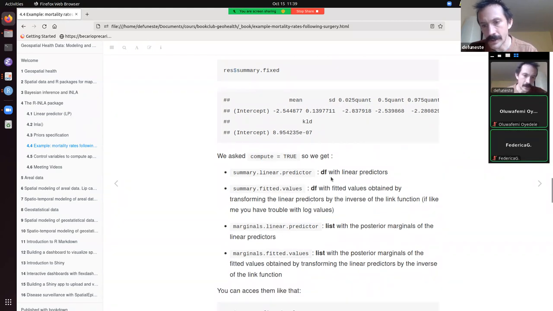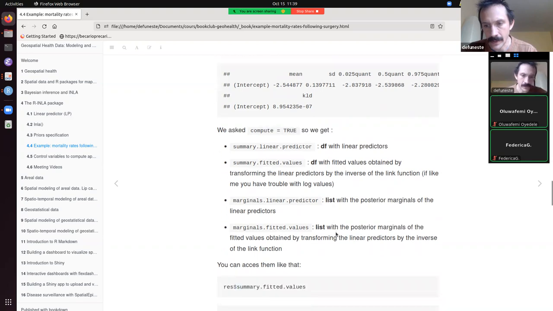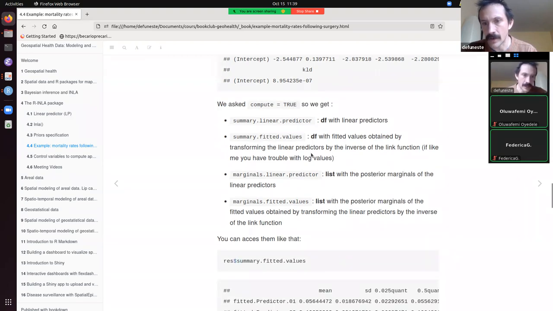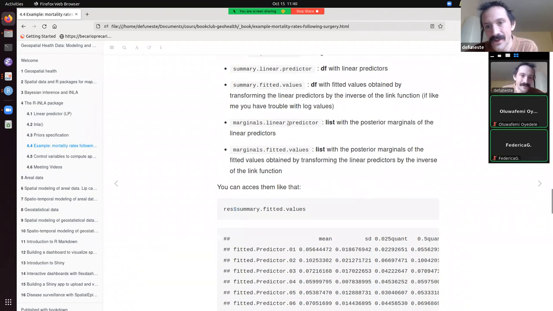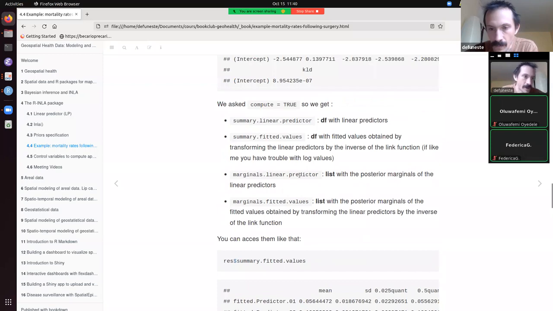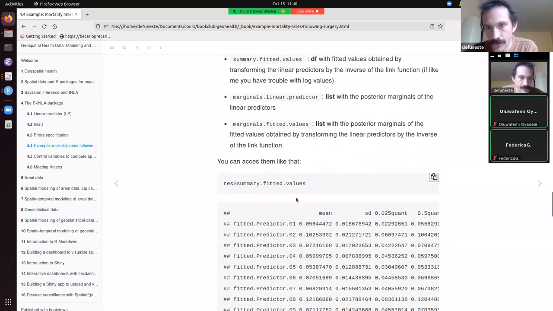Just to point out, be careful, because some return a data frame and some return a list, which makes sense, but you have to be careful. I like that you have the predictor, but you can also have the values. The difference is that the values have been converted to the units you want. The predictors are on the log scale, so you have to use the link function to convert them. This is already done for you, so it's good, for both the marginal and the summary. You can access them like I showed you.